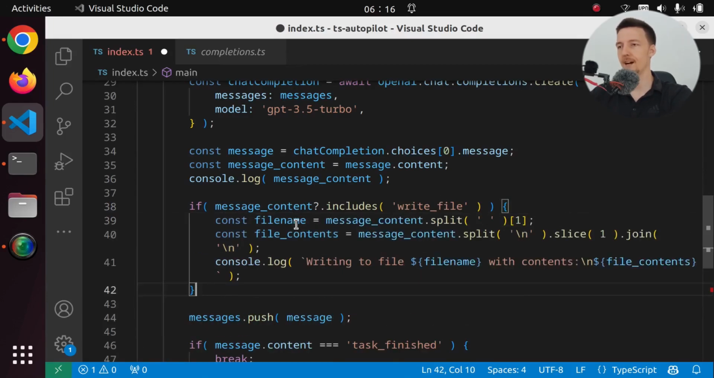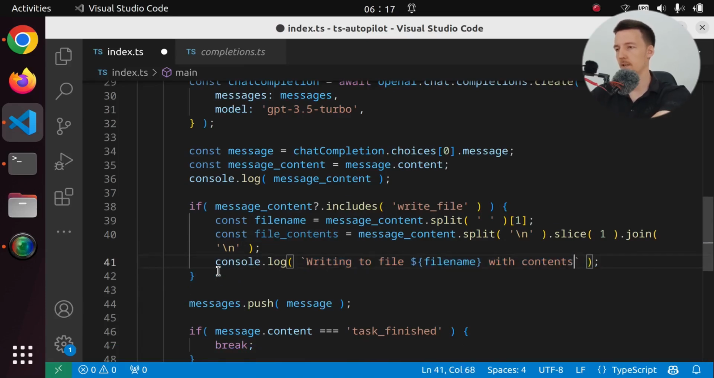We are going to get the file name by splitting with the space and then taking the last part, and the file contents we will split with the new line and then we will slice one, which I guess removes the first line, and then we just join the lines with a new line. And then we are going to say writing to file name with contents. Okay, now I don't have to put the contents here. Let's just do this, or like that. And let's actually write the contents.